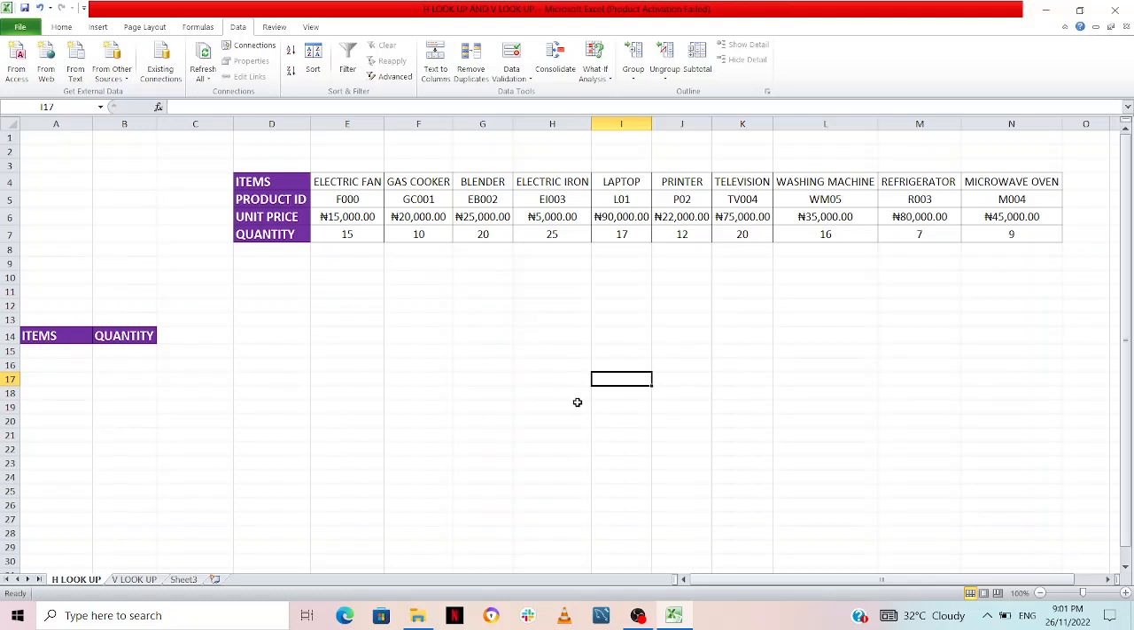So if you look at this dummy that I put here, this data has information about electric fan, gas cooker, blender. You would know that they are selling majorly electronics in this particular store. I'm just using sales here as an example. In this store, they sell this.